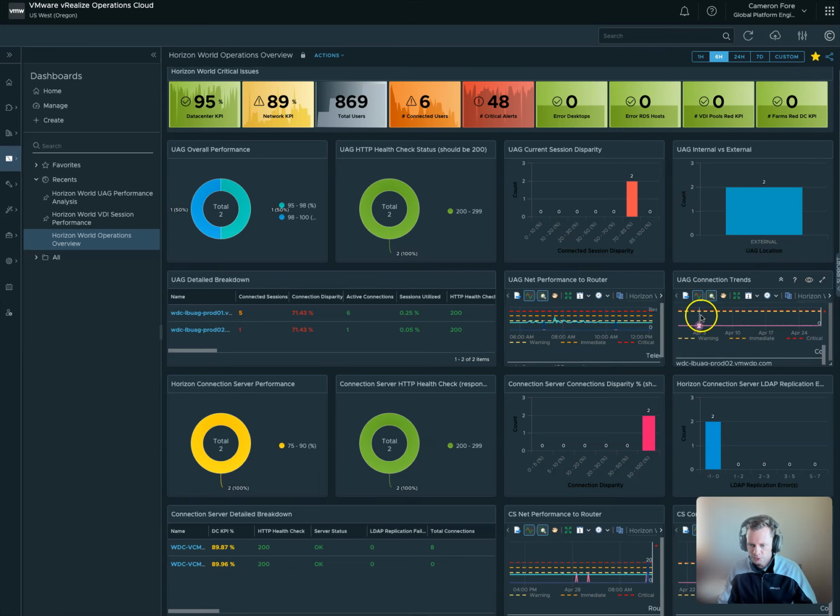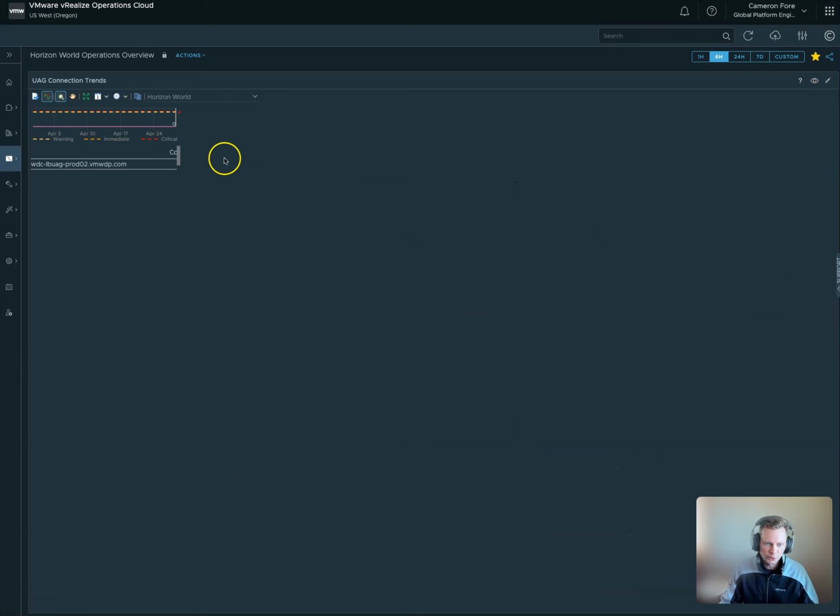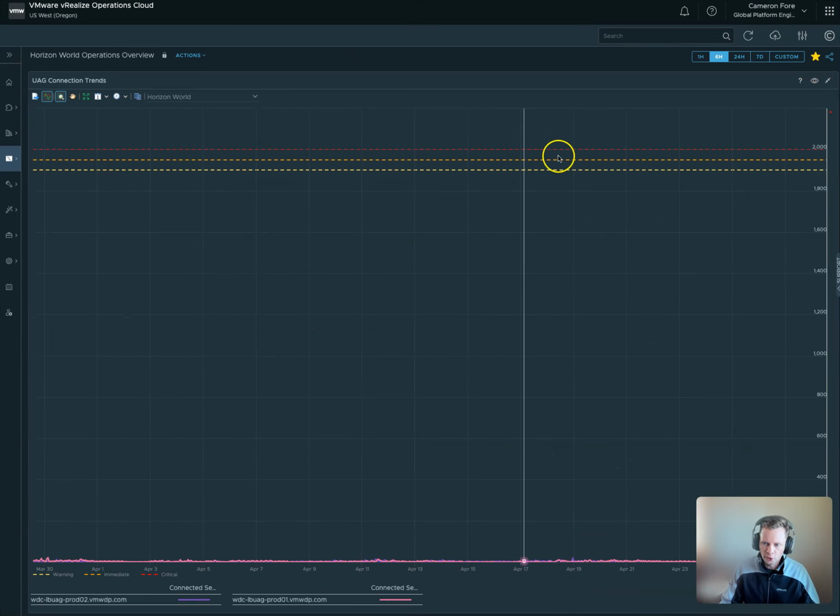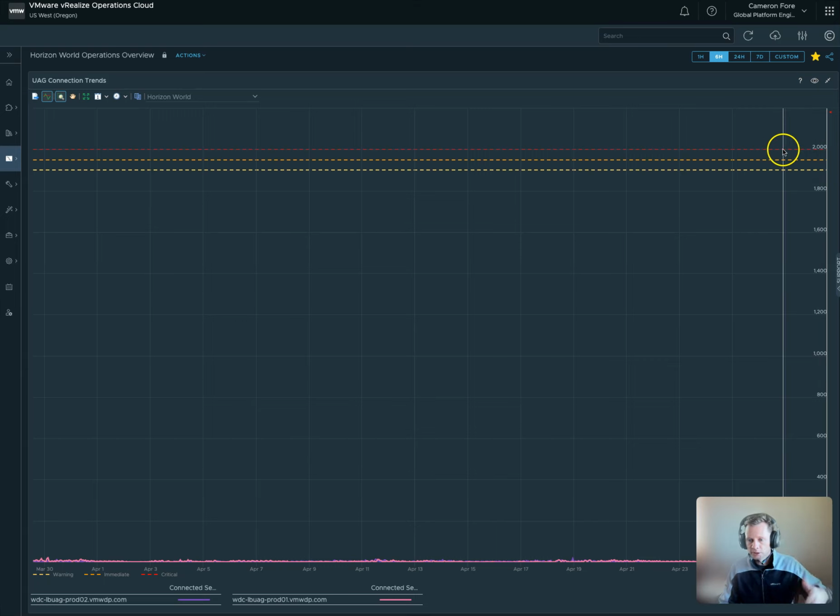That's what those static thresholds will show us. So those static thresholds are basically the hard limitations that we're going up to. So kind of a warning at, what is that? Looks like about 1900, then another warning at 1950, and then when you get to 2000, that's the absolute limit in terms of supported sessions.